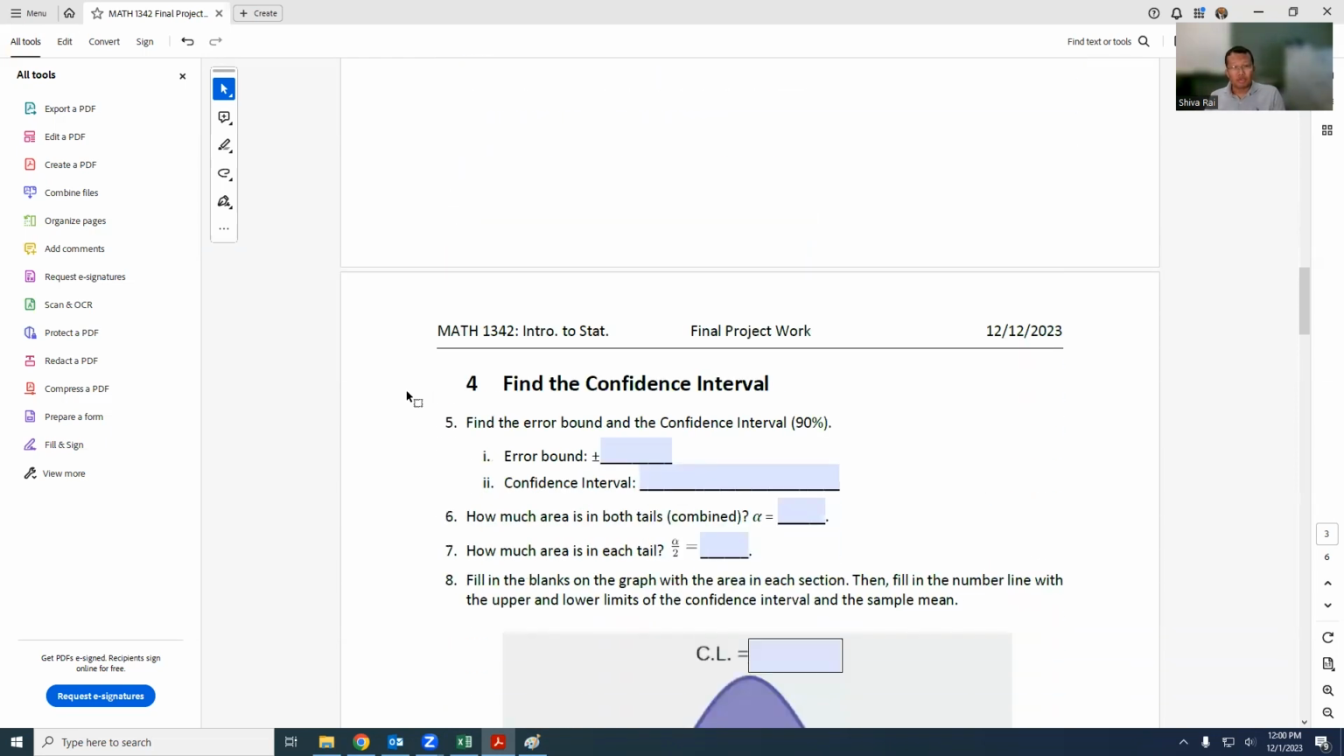Okay. So error bound. First of all, let us find out the error bound and confidence interval for a 90% confidence interval. So let us figure out the error bound and then we will find out the confidence interval. So the error bound in this case is what? Once you know the distribution that you want, then you should be able to find out the error bound for that.